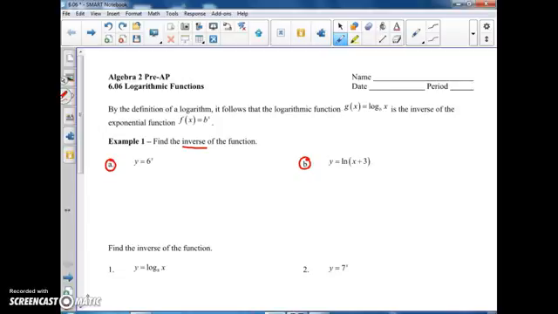Step number one, you learned this back in the first semester. What's always the first thing you do when you have an inverse? Switch the x and the y. That's great, you guys remember that. You switch the x and the y. X equals 6 to the y.